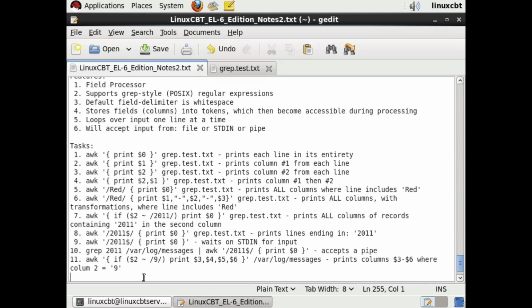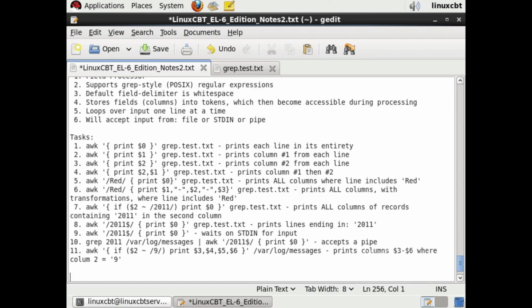Again, for more information on awk, look into Linux CBT awk and sed edition, where we exclusively focus on awk and sed, showing you more of the ways in which you may use this powerful utility. But that's enough of an intro into how to use awk on your system to be somewhat proficient with parsing field columns into tokens.